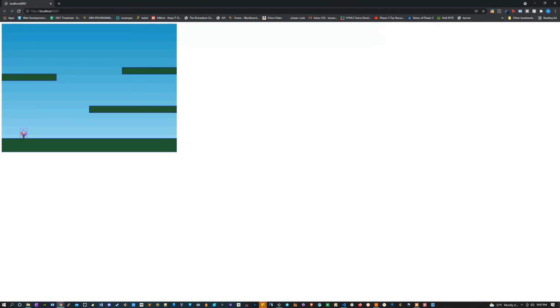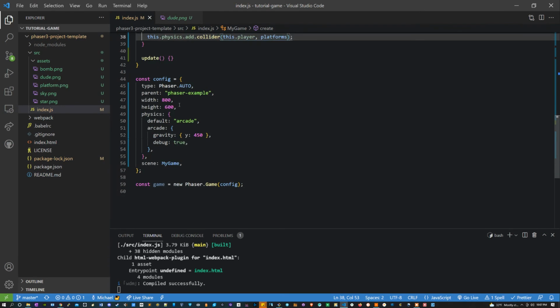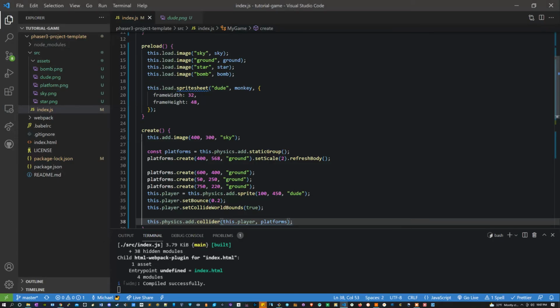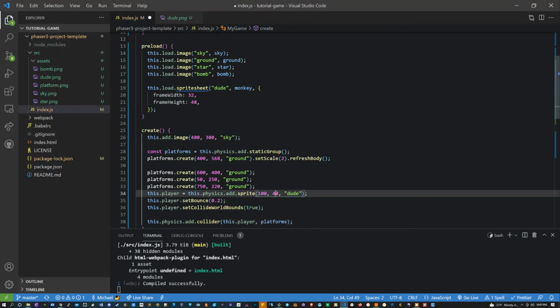And if you're wondering why there's this little hitbox around him, that's actually part of what I created. It's because we have debug set to true. So this is going to let us know how good our hitbox is, right? Maybe we should make the hitbox a little smaller. Let's say 400.